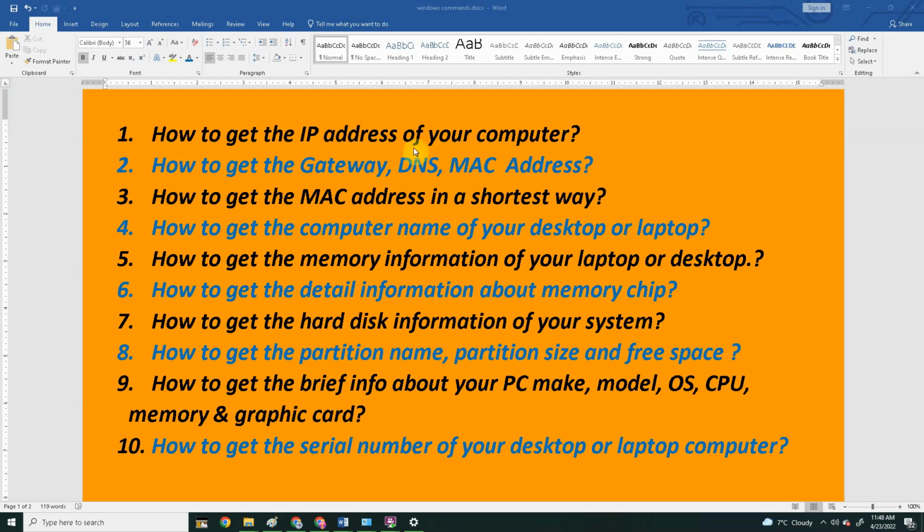How to get the IP address of your computer. Number 2, how to get the gateway, DNS and MAC address. Number 3, how to get the MAC address in a shortest way. Number 4, how to get the computer name of your desktop or laptop. Number 5, how to get the memory information of your laptop or desktop. Number 6, how to get the detailed information about your memory chip.